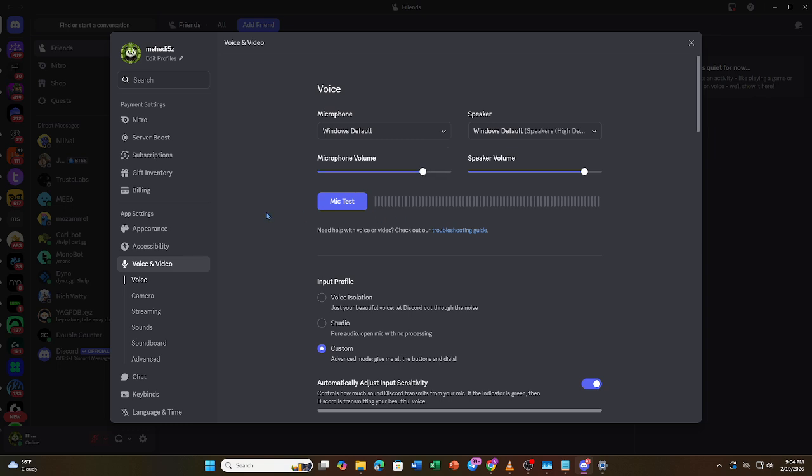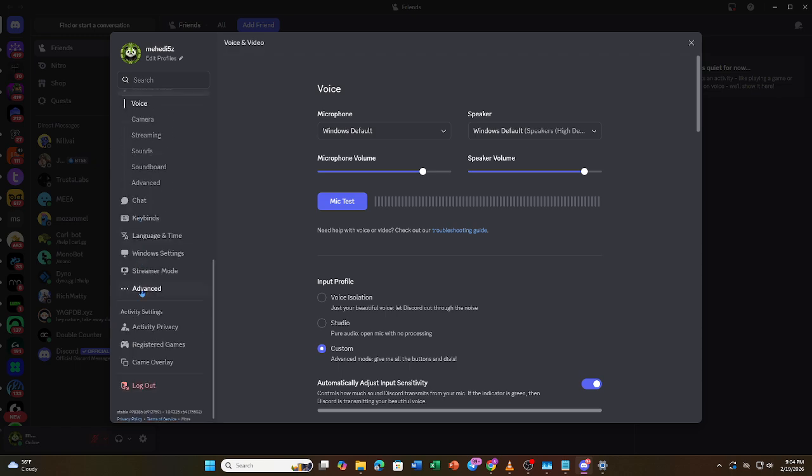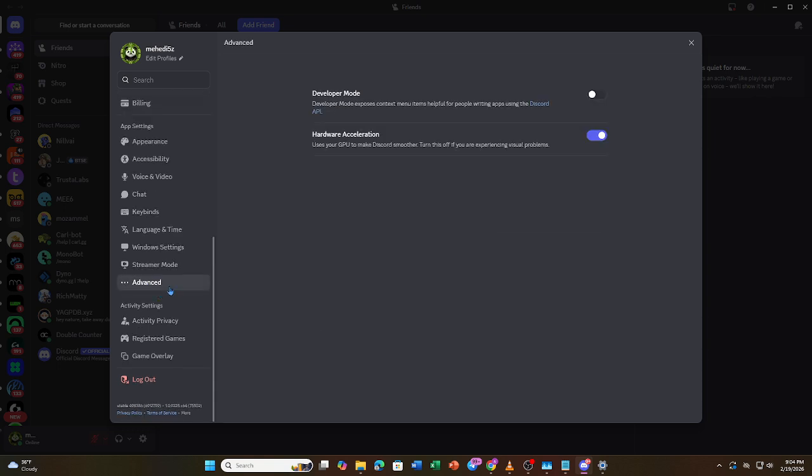Another important fix is disabling exclusive mode. Go to your playback device properties, open the Advanced tab, and uncheck the exclusive control options. This prevents other apps from blocking Discord audio.